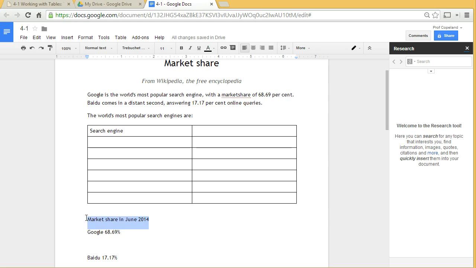I'm going to use the keyboard shortcut Control+X. Paste. Control+V keyboard shortcut. I'm going to select now Google, put it in the second row, right below search engine, Control+X, click right below search engine, Control+V. Now the percentage, select, Control+X, Control+V, and I'm going to repeat this.